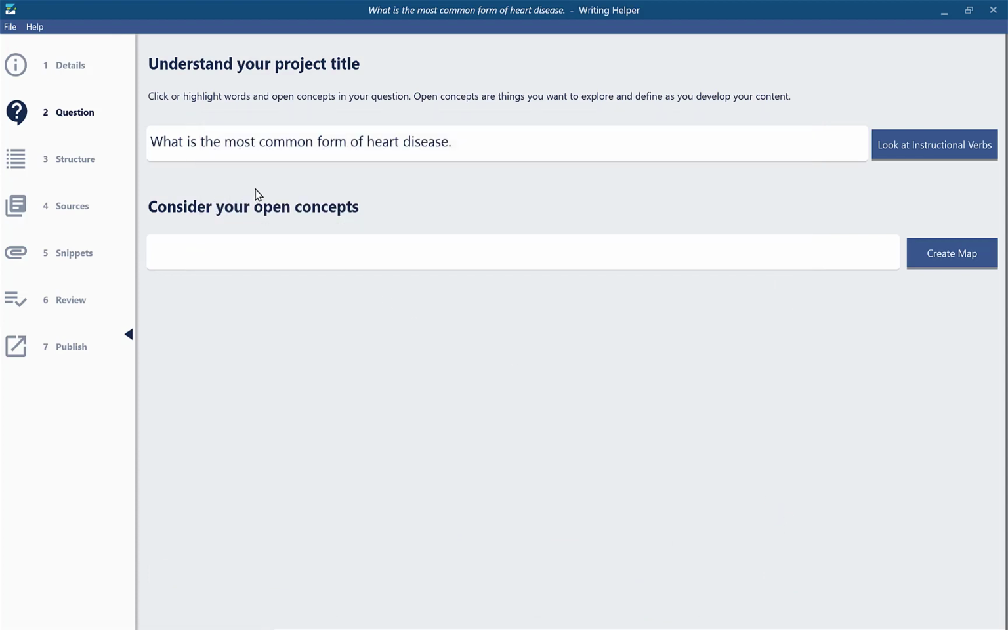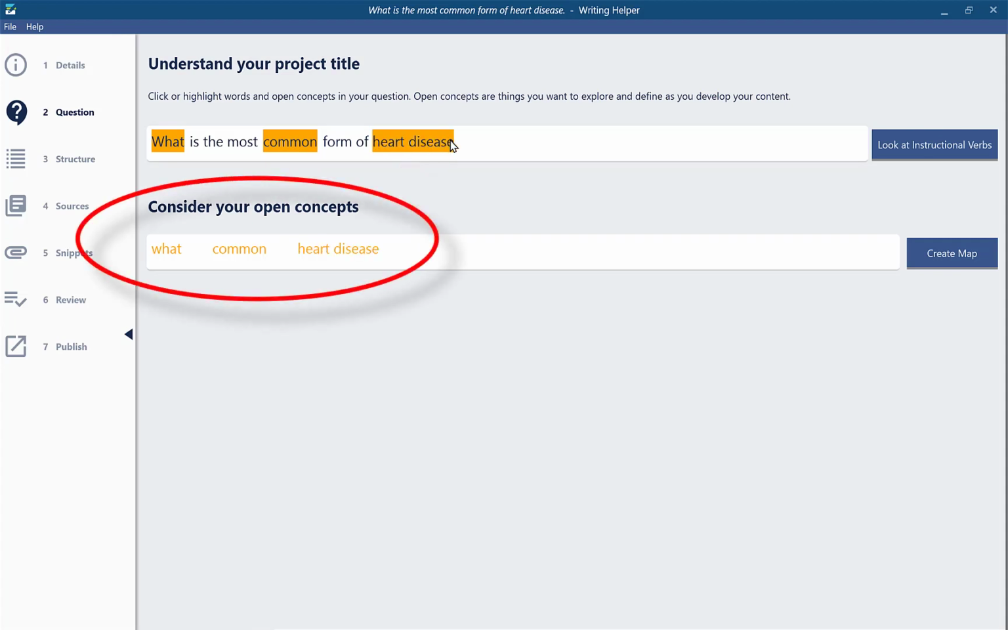But what I work on here is consider your open concepts within your question. So I'm looking at that question, and the first one will be, what do I mean by what? How am I going to elaborate on what within the question? Then I might look at and go, what might be the common things I'm going to look at in the forms of heart disease? And then I might come here and highlight heart disease. And you can see at the bottom, it now says consider your open concepts.